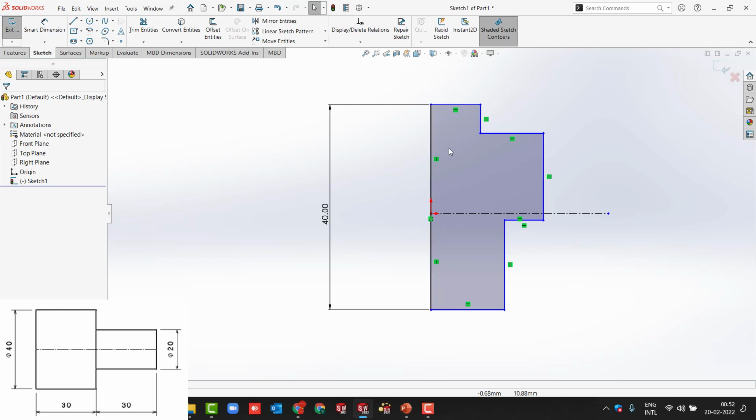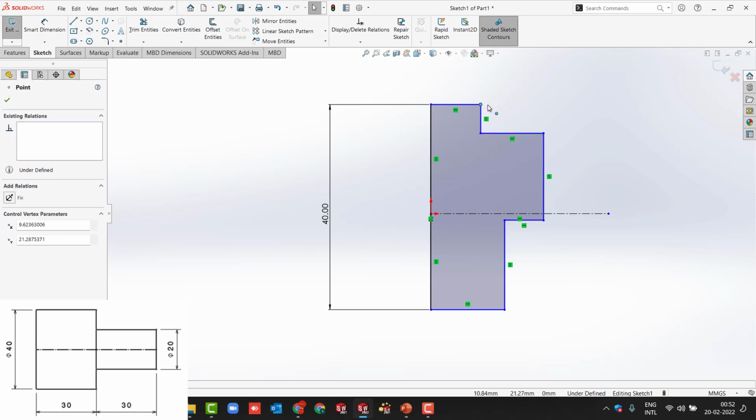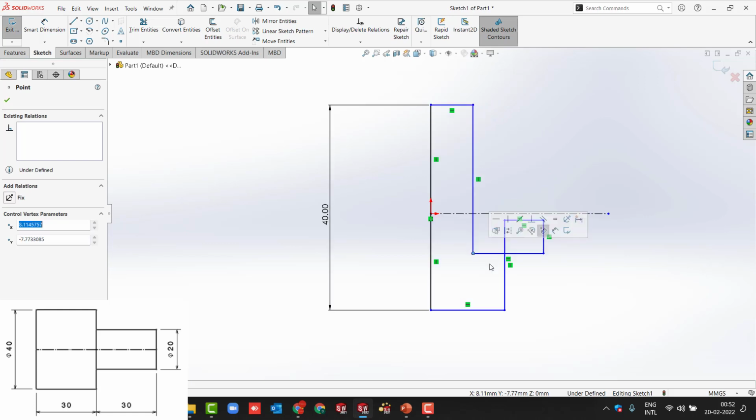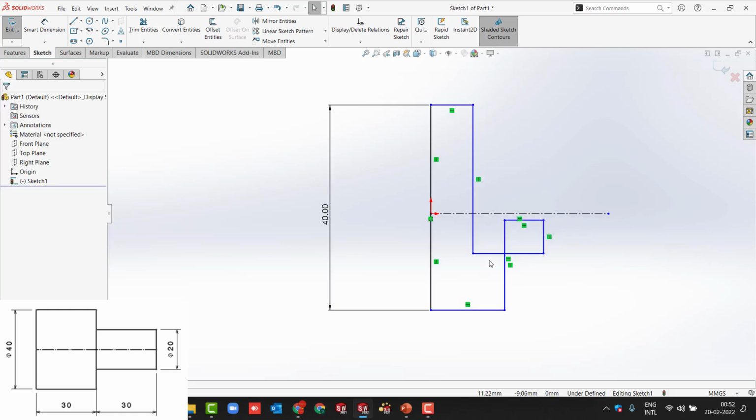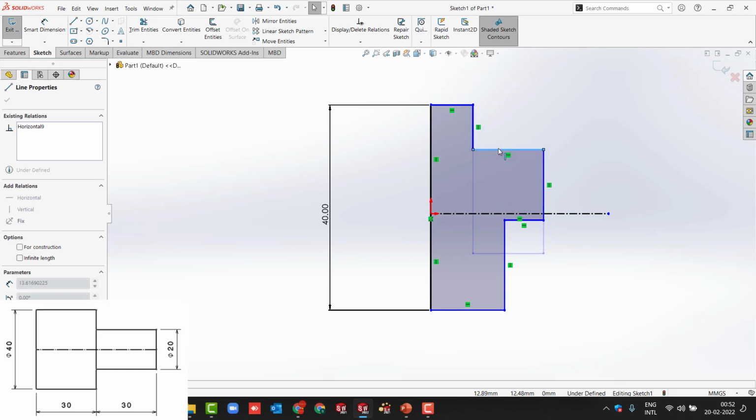Whatever blue lines and points you could see, you can even drag them. You can adjust them once the shape changes like this. Sometimes this will happen. At that time you can simply select the line and adjust your sketch according to what exactly you are looking for, and then you can dimension accordingly.